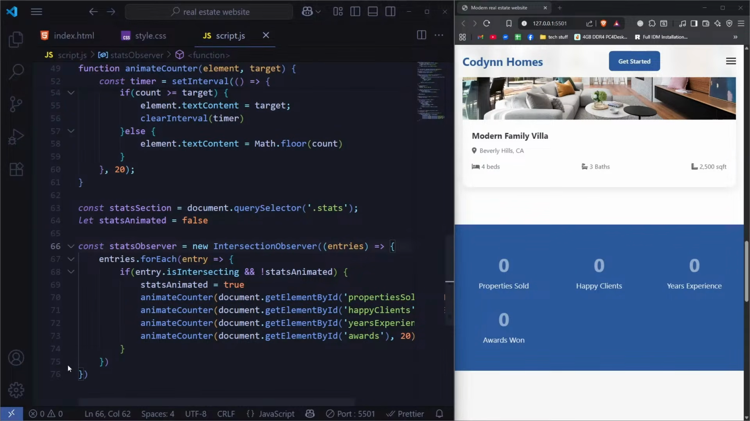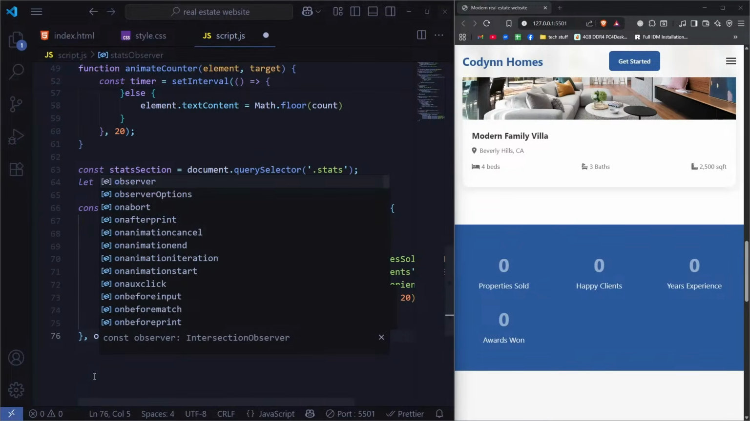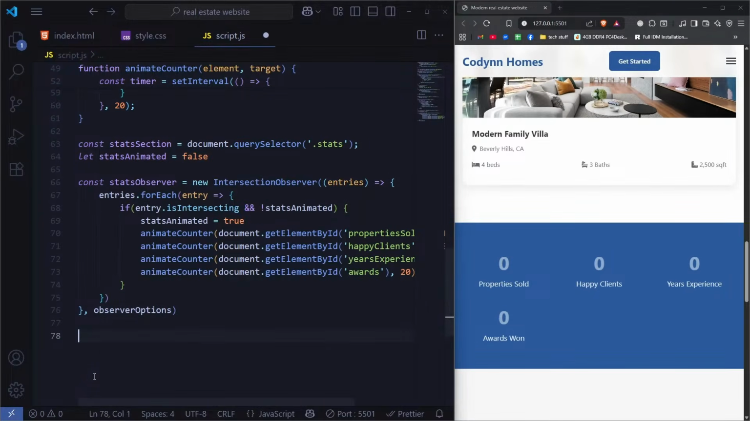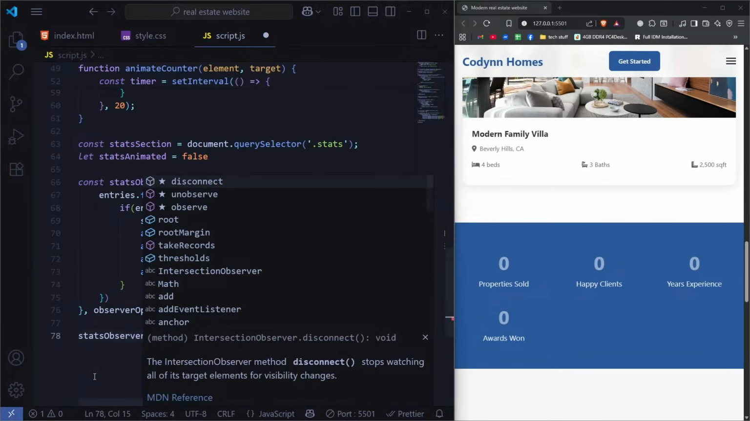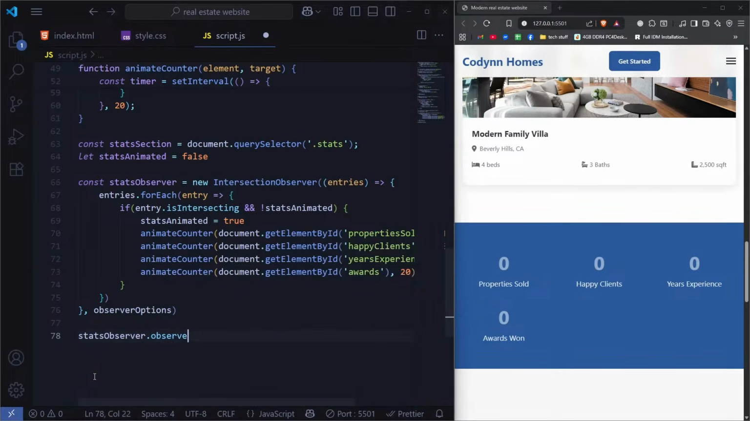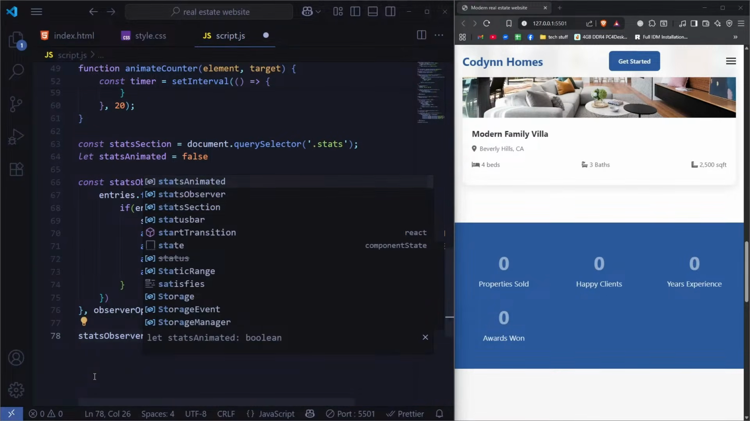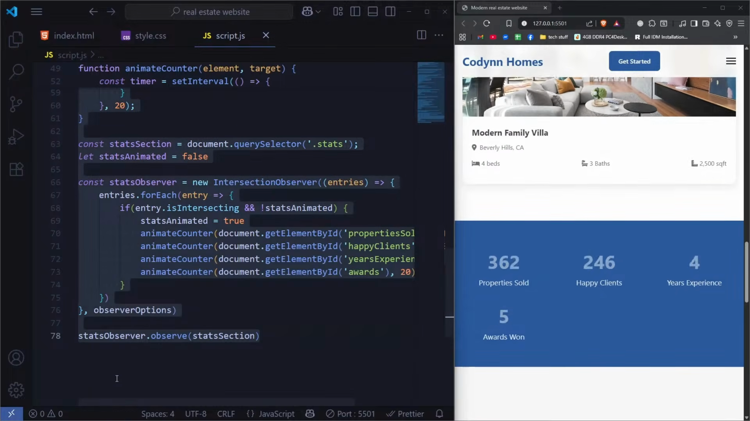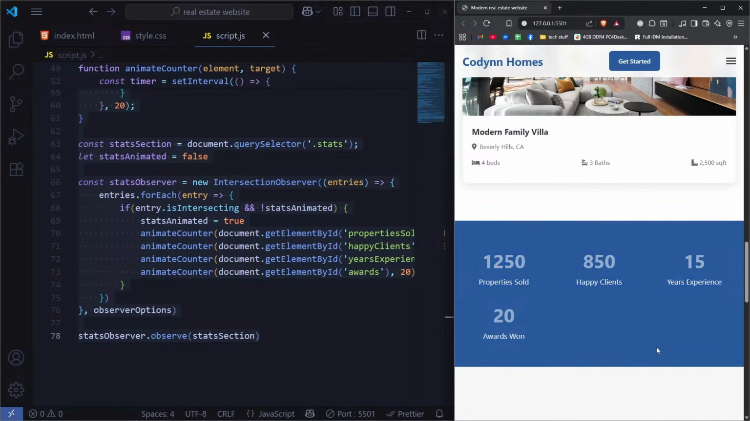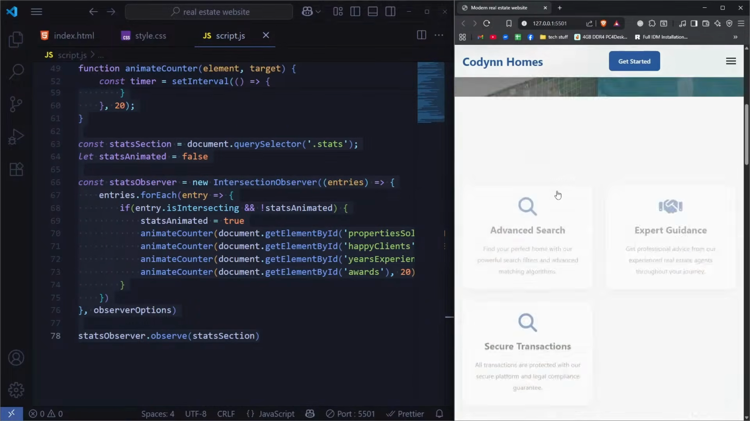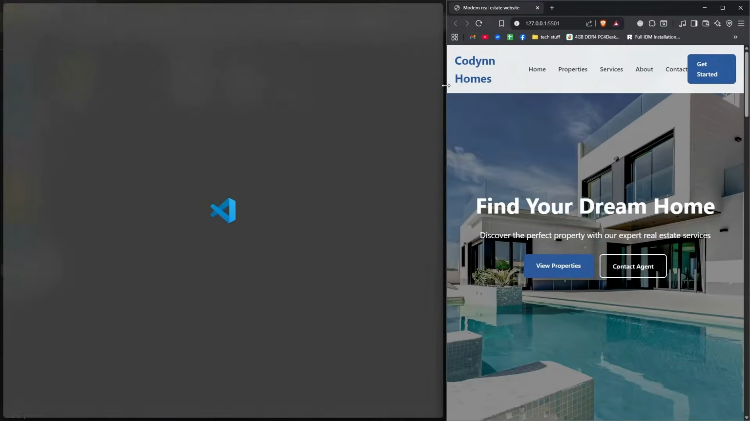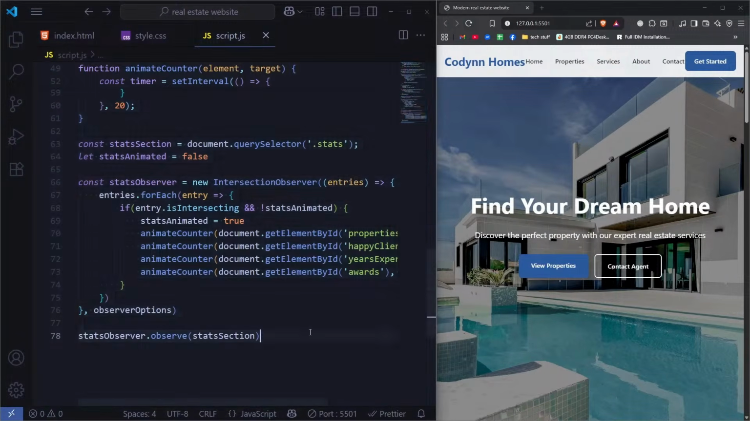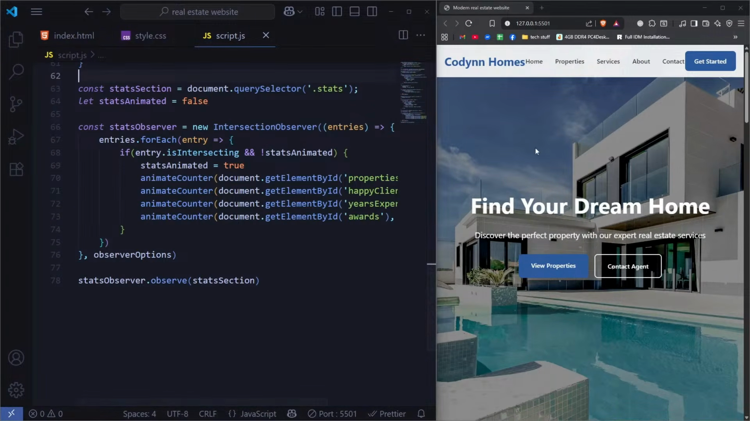Now next we have to add the observers. So I'm going to do that here, saying observer options. And next I'm going to do stat observer dot observe. We have to observe the stats section. Now if we do that, that should animate just like that, and that looks really cool. The website is already looking really fun, really good, and we have only written like 70 lines of code.